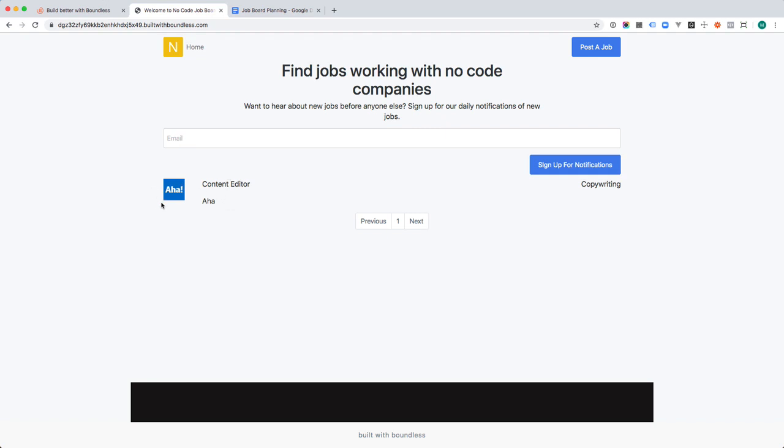Another thing that we still need to do is make this clickable so that we can actually look at the details of this page. So we will do that in the next video.